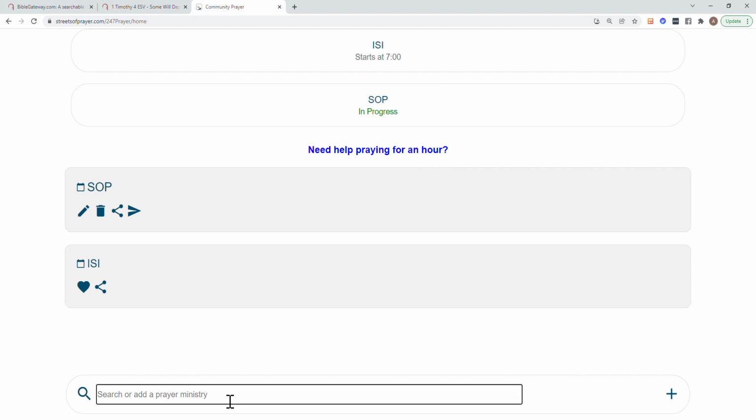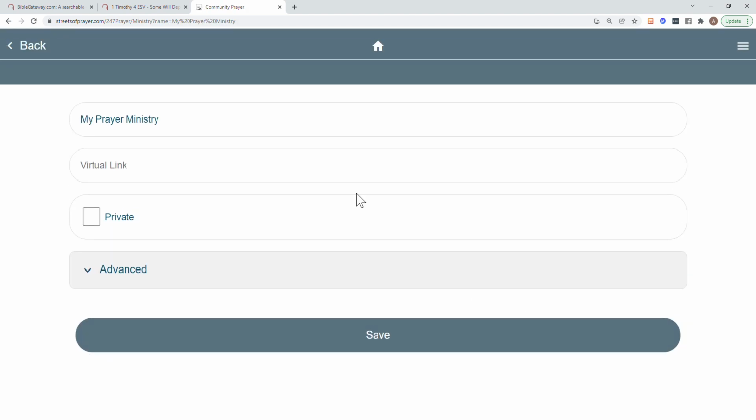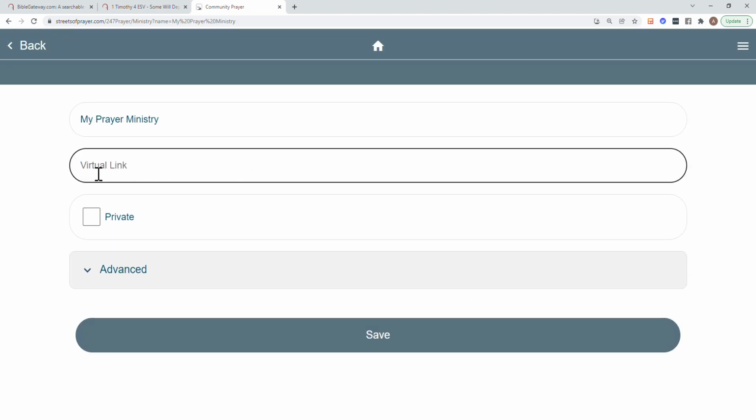So let's just say I wanted to add a prayer ministry. I'm going to call it My Prayer Ministry. Not very original, but you type in the name, you click the plus, and then you put the link for that ministry. So if you're using Zoom, put the Zoom link. If you're using free conference call, you can put that link. If you're using Google Hangouts, whatever you're using as a virtual hosting platform, you put that link here.